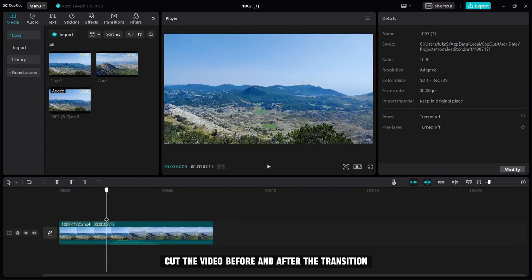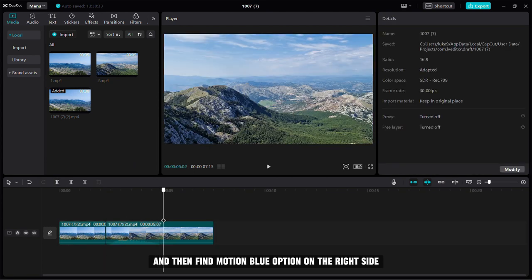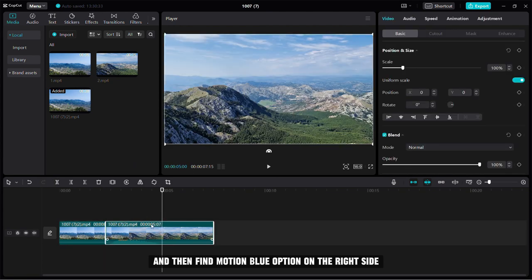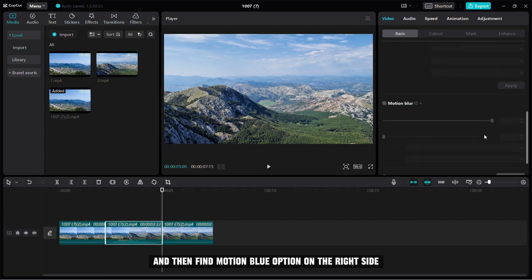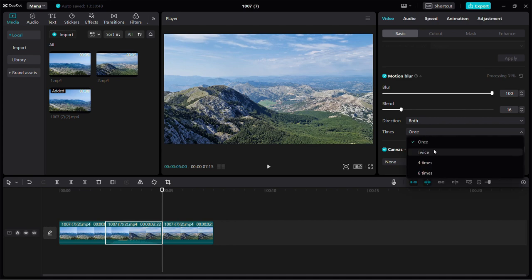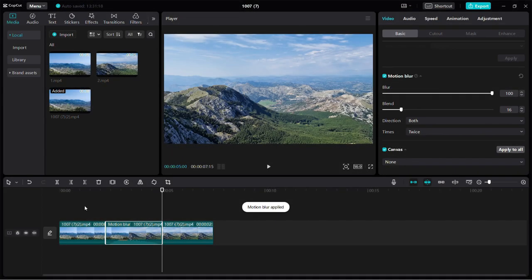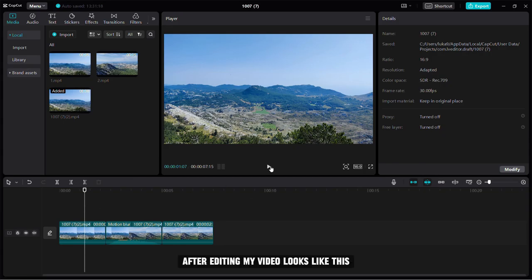Cut the video before and after the transition and then find the motion blur option on the right side. Adjust the motion blur to your preference and then wait for the process to complete. After editing, my video looks like this.